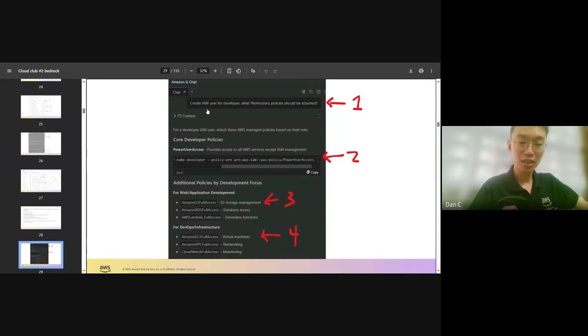And here is another situation. For the production-ready environment, I would like to create an IAM user for my developer only. So what is the good solution? And what permission policy should I attach to the IAM user for the developer? And Amazon Q provides another example for me.